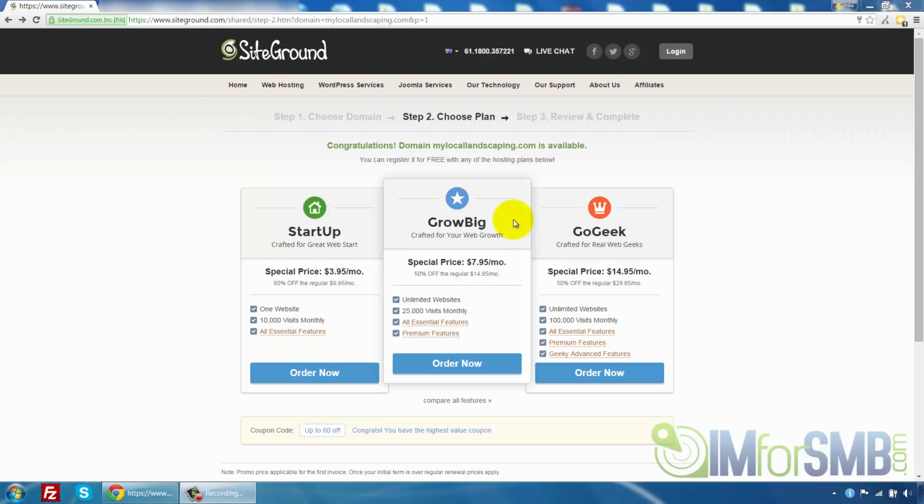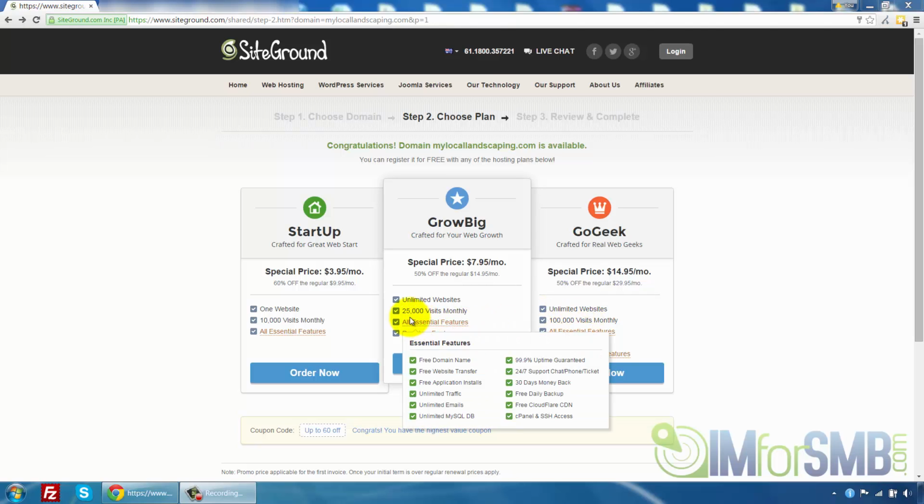Okay, so this is where you select the web hosting package that's going to suit your business the most. We've got three options. You've got an extremely basic StartUp package here for $3.95 a month. You've then got the GrowBig package at $7.95. Then you've got the GoGeek at $14.95. SiteGround lists a rough visit count that you can get to with each package. The StartUp is saying around 10,000 visits a month, GrowBig 25,000, and then GoGeek 100,000.